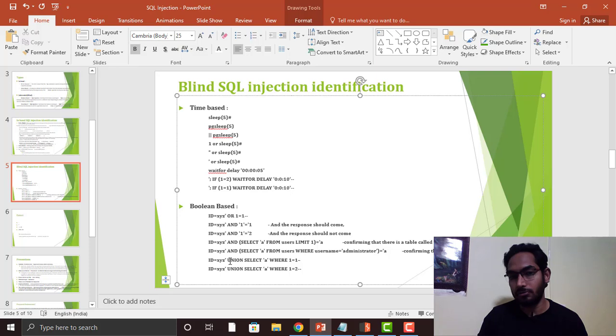You can also use the union, select and some other payloads by using the where condition as well, and we can also use other payloads. So it depends on the website, what database it uses, and which payload you need to use. There will be several other payloads as well.